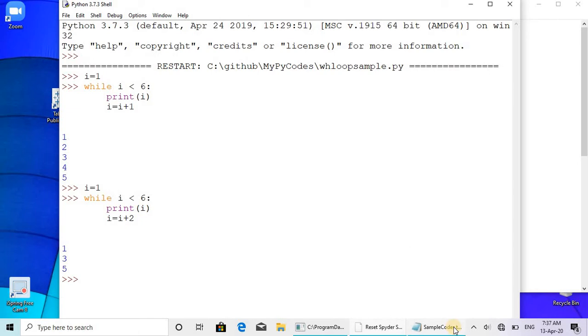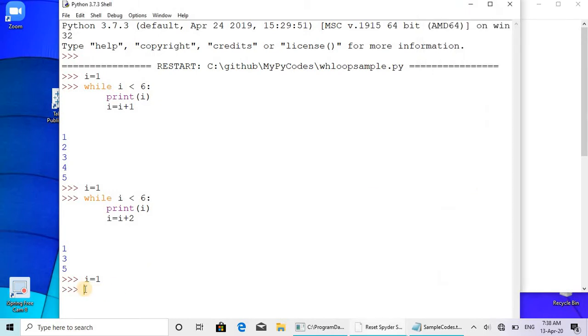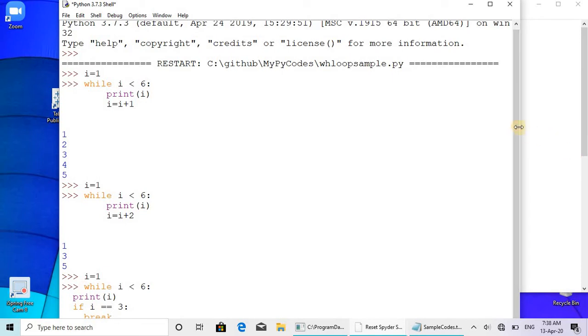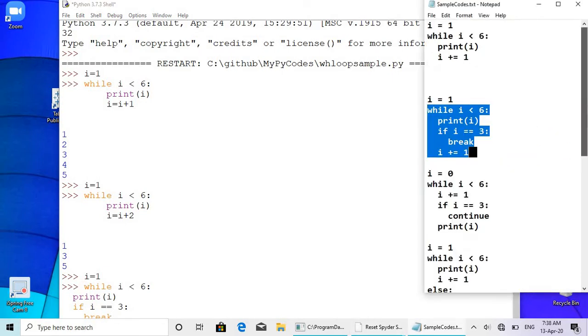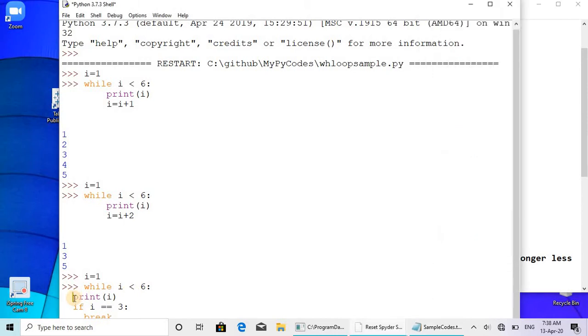Now we are moving to the next sample. Here I am putting I equal to 1 itself, and we can copy this part. By Control C it will get copied, and we can paste that here with Control V. Here also I am checking while I less than 6, the same condition, whether I less than 6 or not.